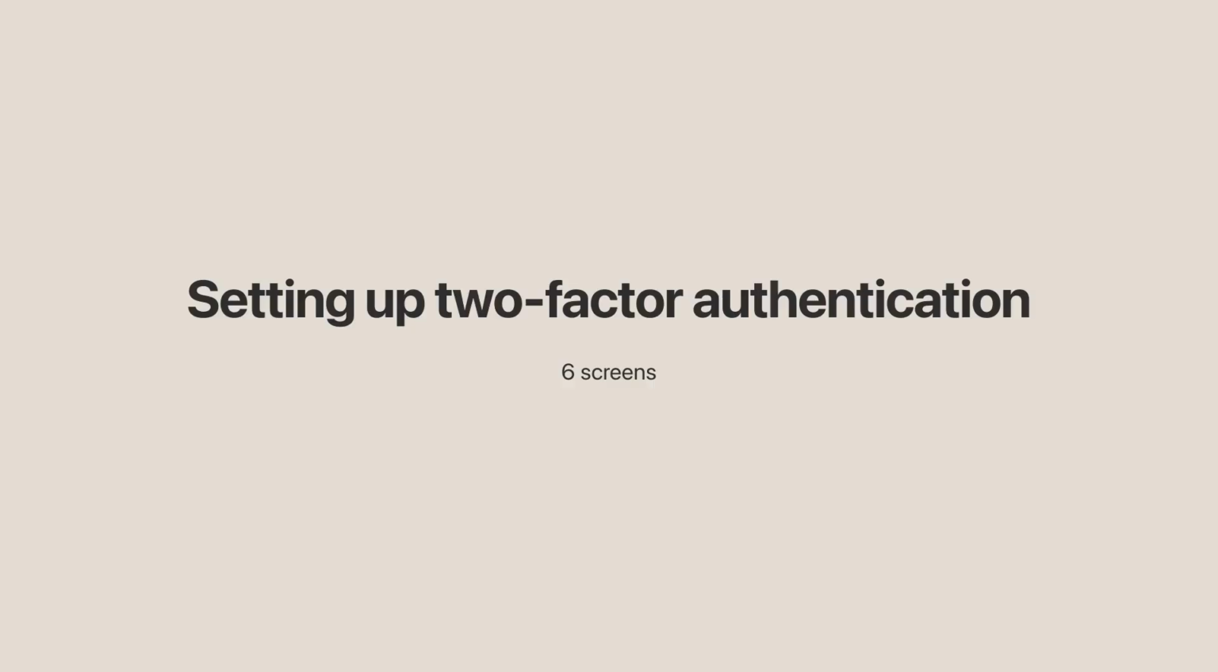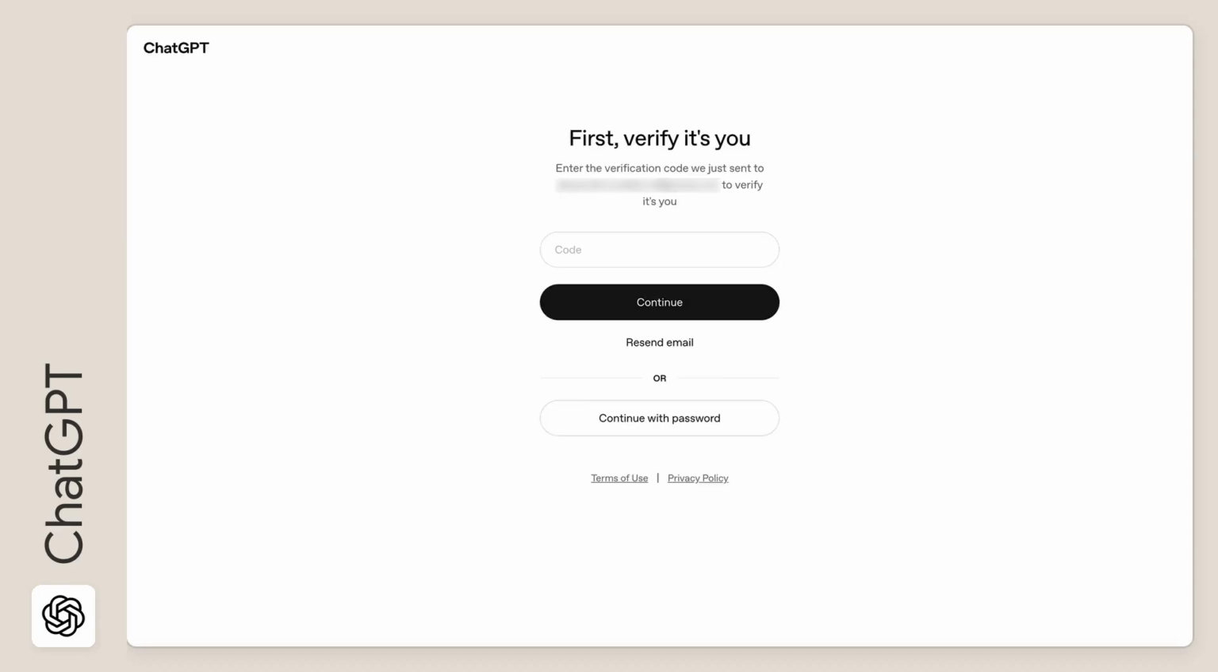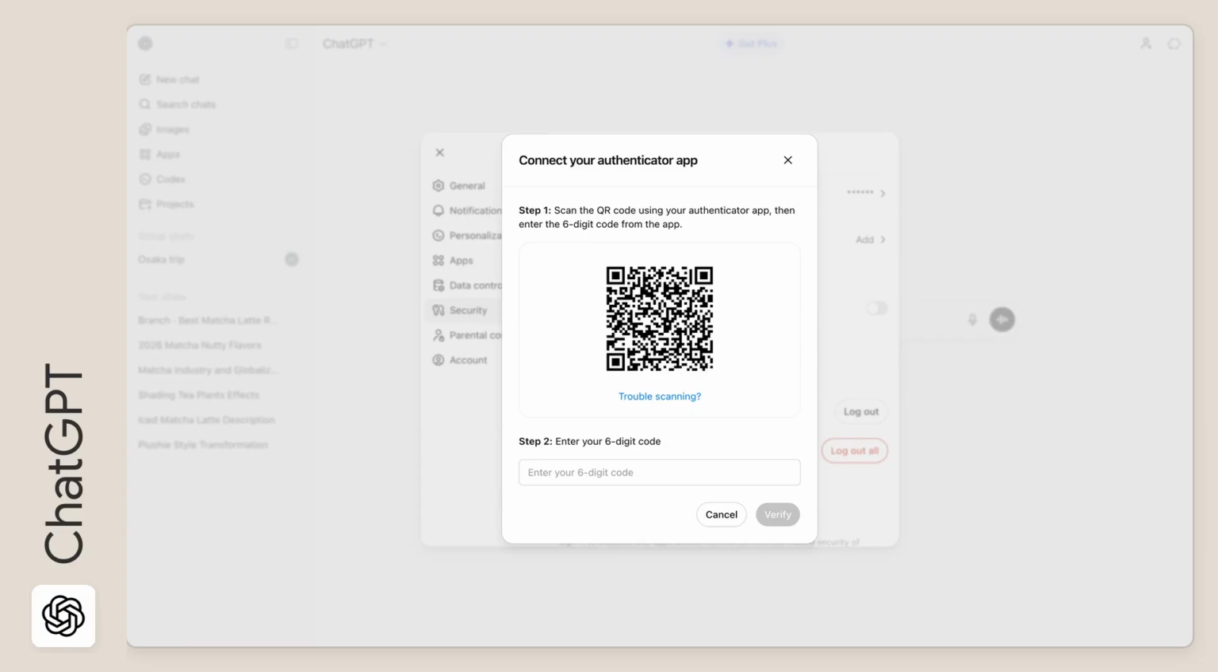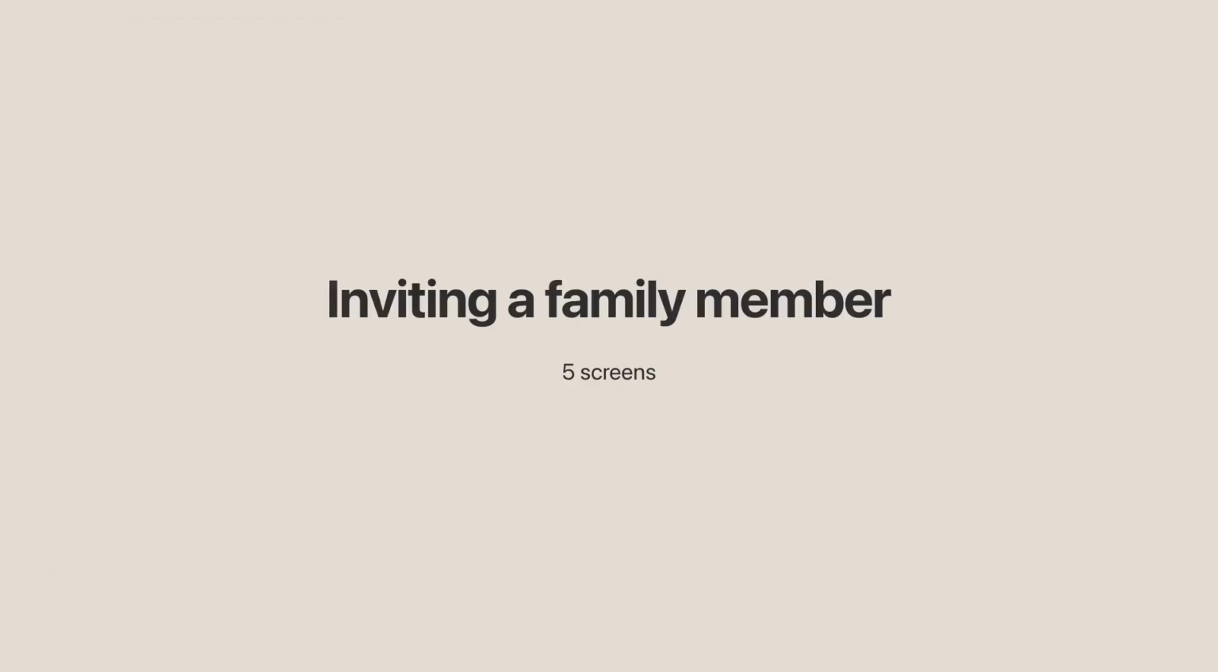Right next, let's check out setting up two-factor authentication. Enable the Authenticator app in Security Settings. Verify identity by entering the email code. Continue after entering the code. Scan the QR code and enter the app's 6-digit code. Verify the 6-digit code. Authenticator app enabled. Close settings.